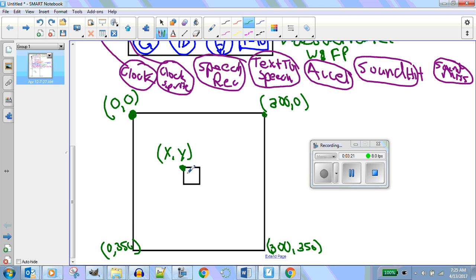Can I send this character right here to 300, 0? Can I let him go to 300? Can I let this guy go to 300? So if I send him to 300, I can do that? Hello? No. Because the top left corner is its XY coordinate point. So can I send this guy to 300? No.